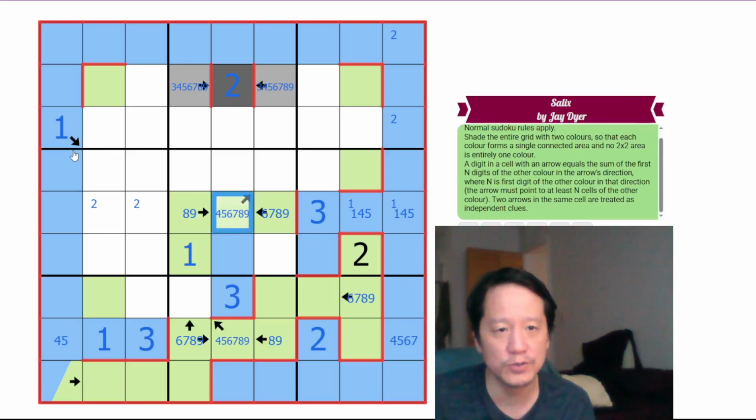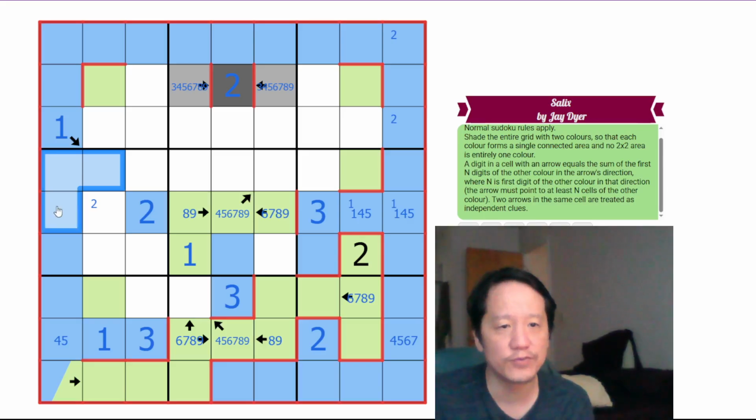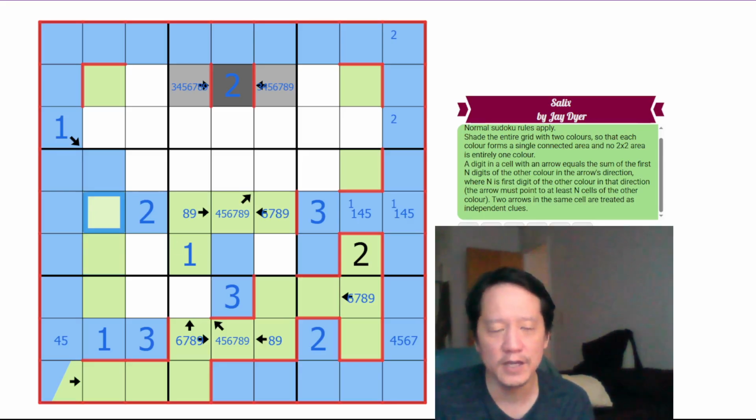So this is blue. These have to be blue because these are opposite shading. So this is 2 here. We have 3 blues here. This must be green. Must orthogonally connect. And again, we can't have the deadly pattern here. Therefore, this is blue.